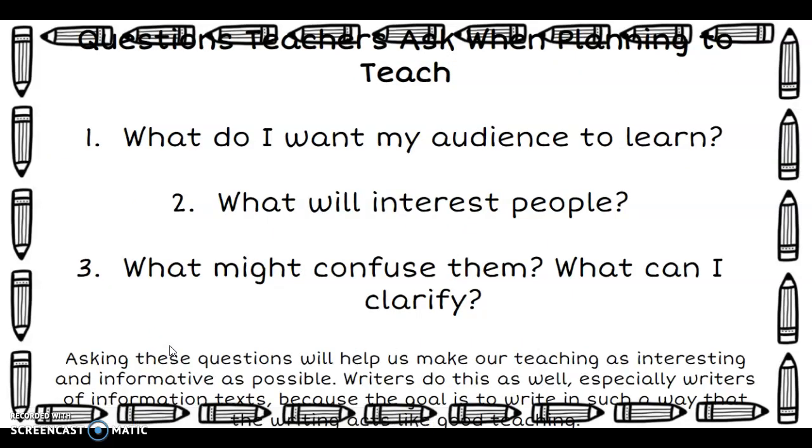Some questions that teachers ask when planning to teach are: 1. What do I want my audience to learn? 2. What will interest people? And 3. What might confuse them? In other words, what can I clarify or make clear? By asking these questions, that will help us to make our teaching as interesting and informative as possible. Now, writers do this as well, especially writers of information texts, because the goal is to write in such a way that the writing acts like good teaching.